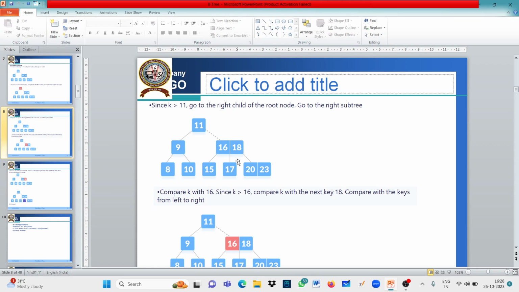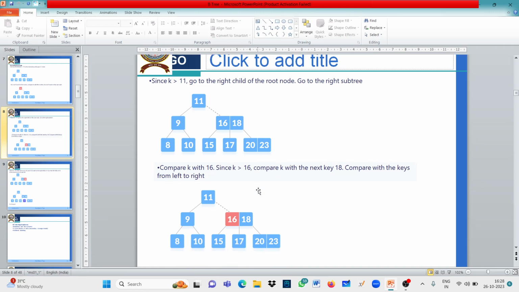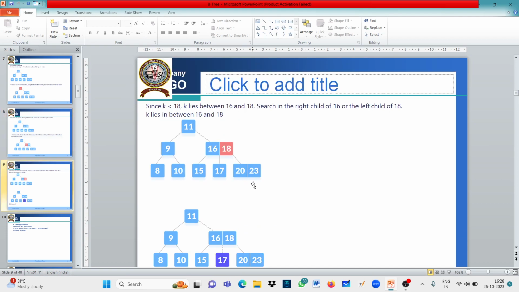Then compare k with the next key. If it is not there, then I have to compare with the next key. What is the next key? 18. So we compare with the keys from left to right. Are you following me? You are at 16 and you did not find it. Then k is less than 18, so k lies between 16 and 18.